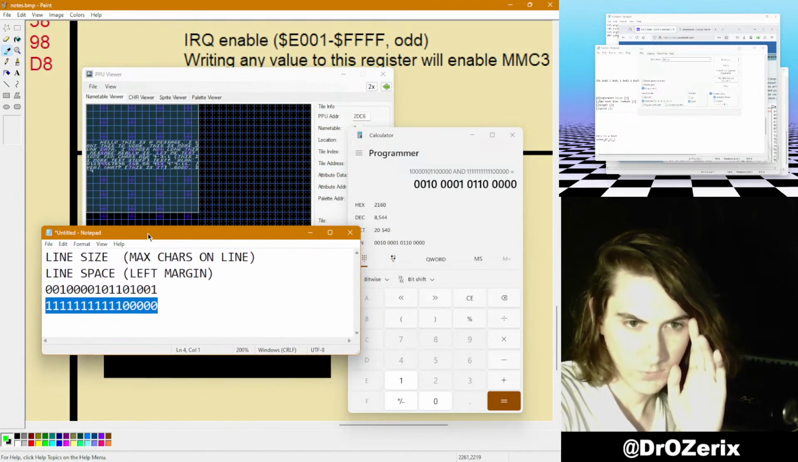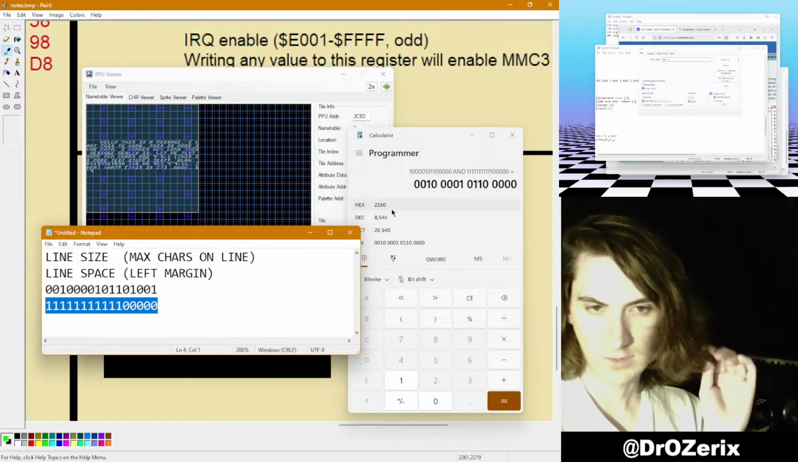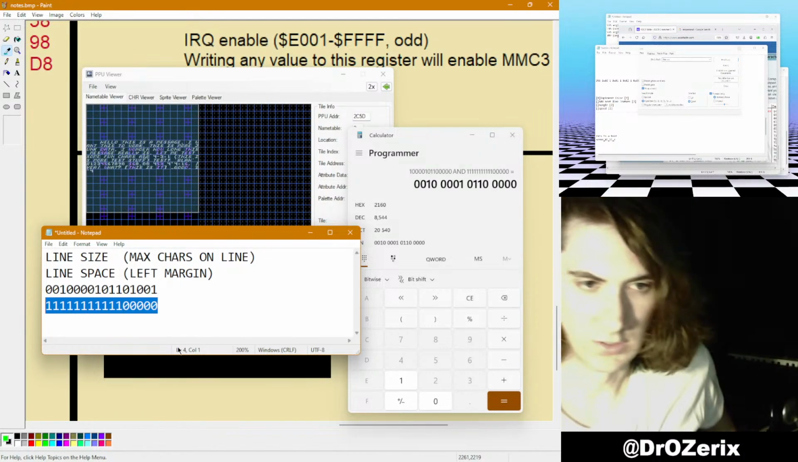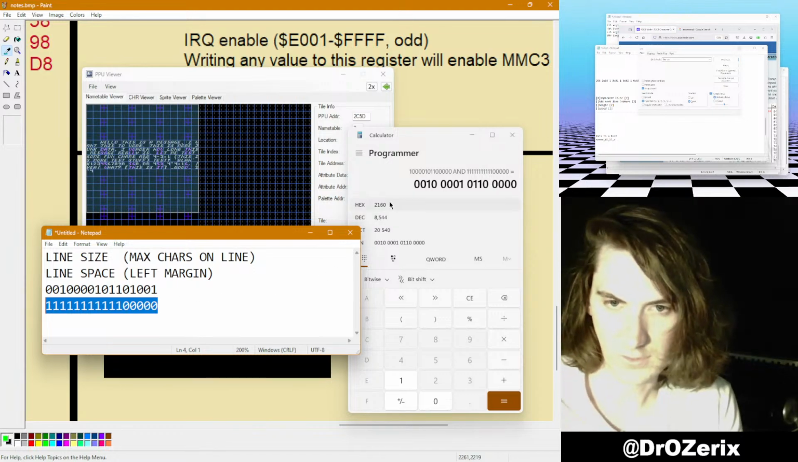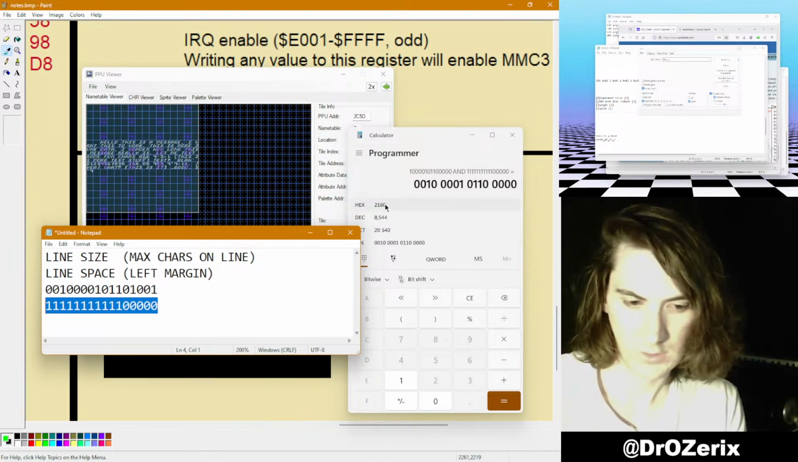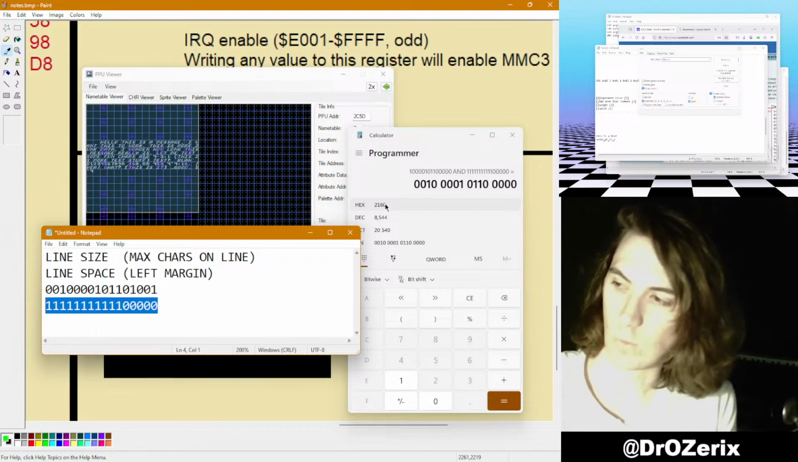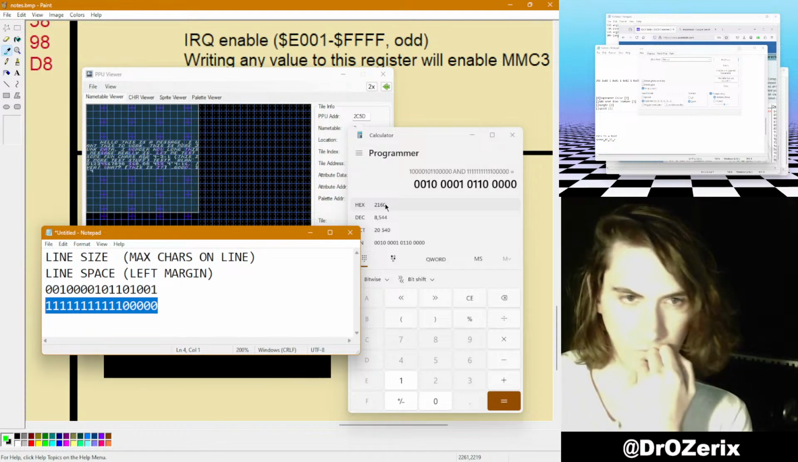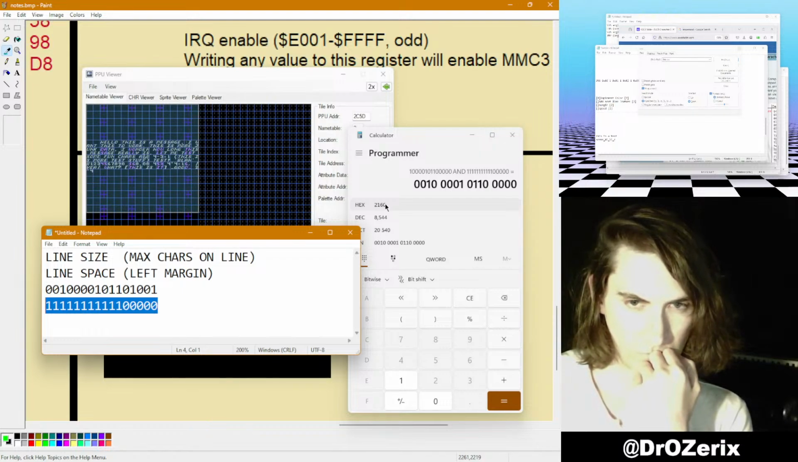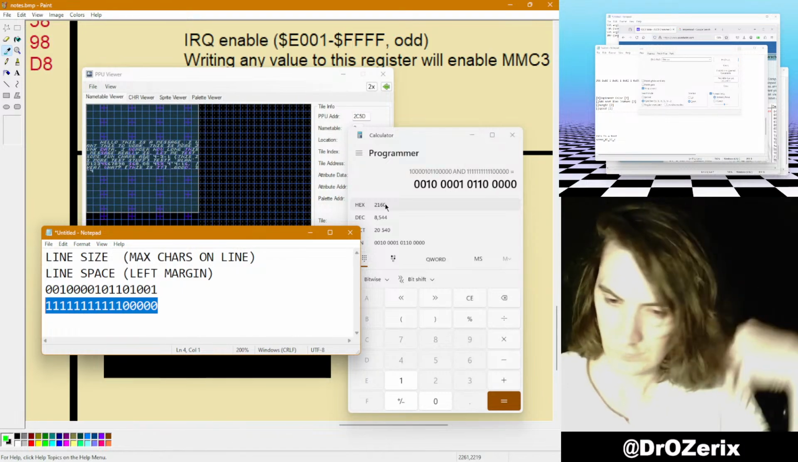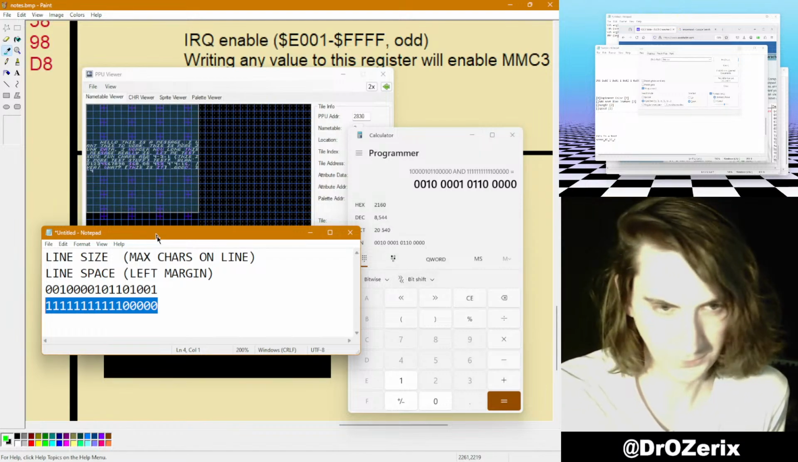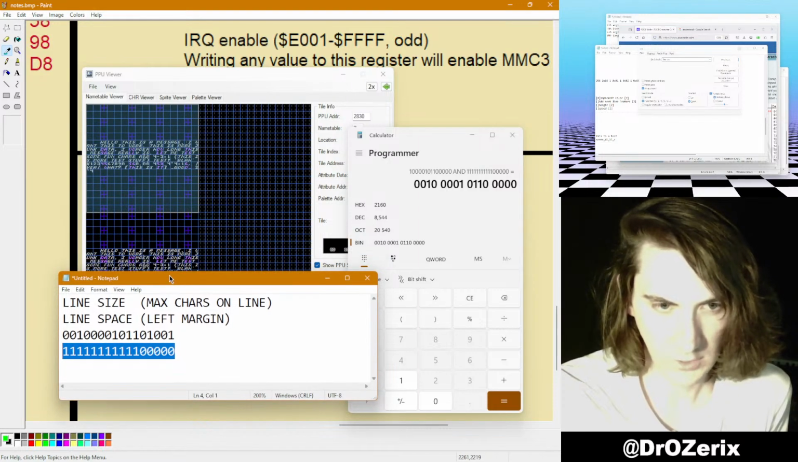Okay. And then I would add my line margin to this value right here. That way I would know where to start next. Yeah, that makes sense to me.